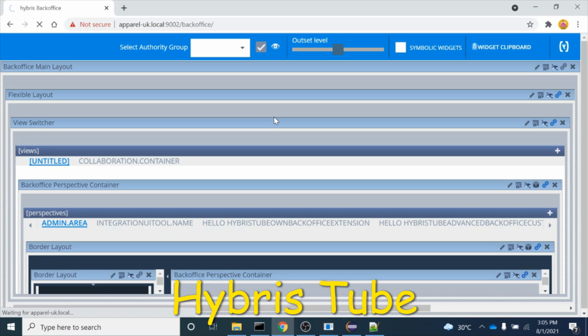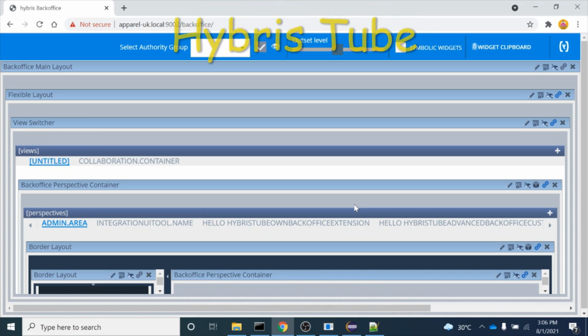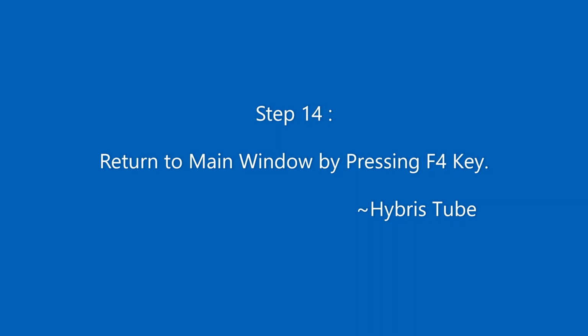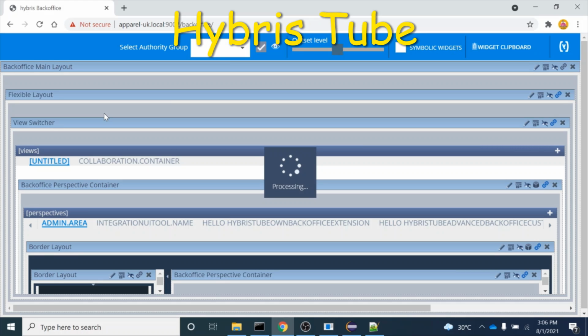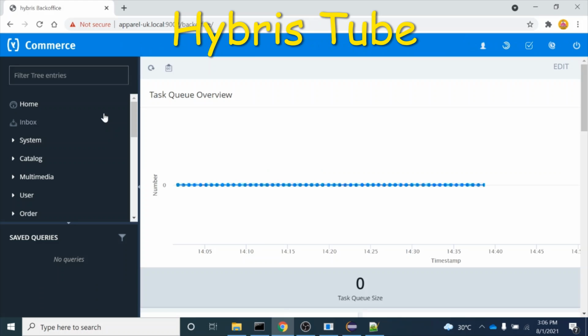Now the back office configurations have been reset. After this loading is finished, we will go back to our main window and verify whether all our new functionality is working correctly or not. So guys, now you can see loading has finished. Now we will press the F4 key again. As you can see, I have pressed the F4 key, so I am going back to the main window.